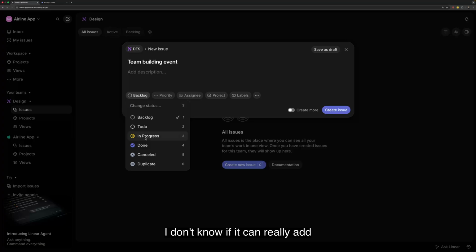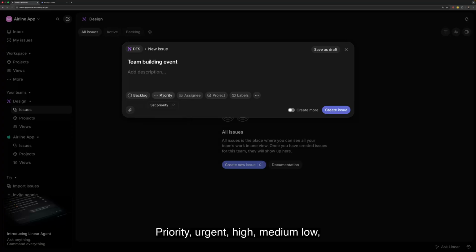I don't know if you can really add new states. That would be very nice if you have multiple stages in your development cycle, but that remains to be seen. This is the raw take of Linear. I haven't really used this at all, so this is what you get by default.